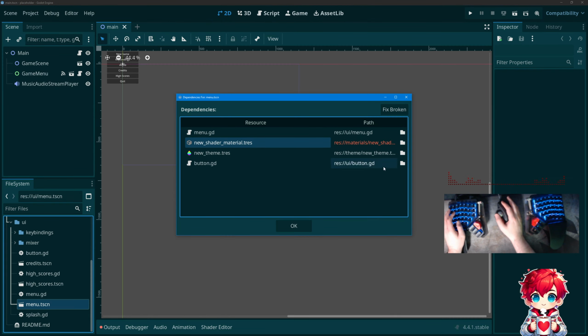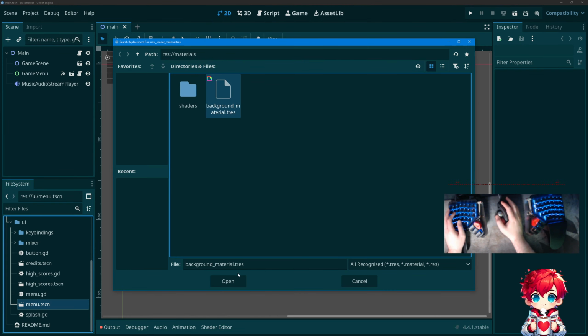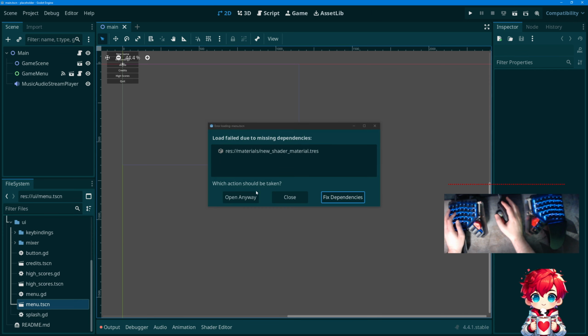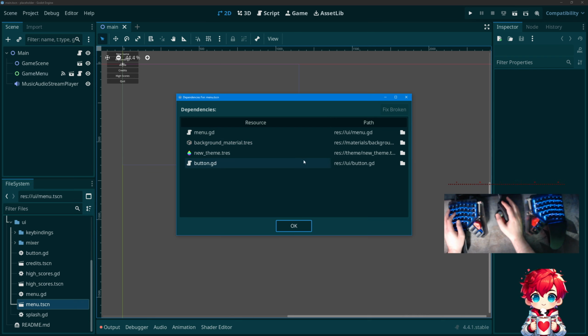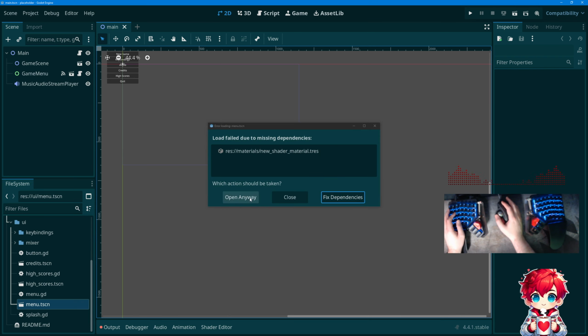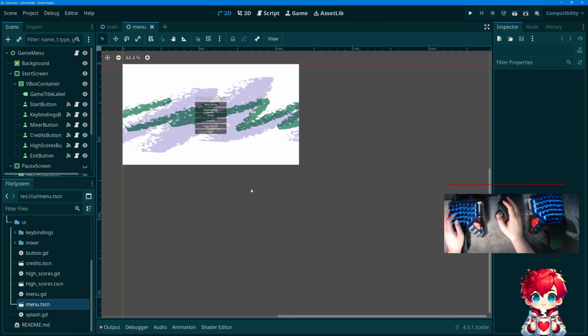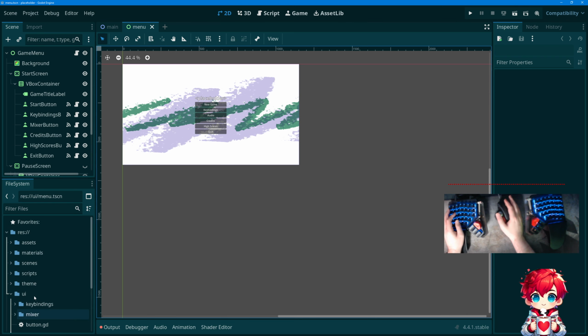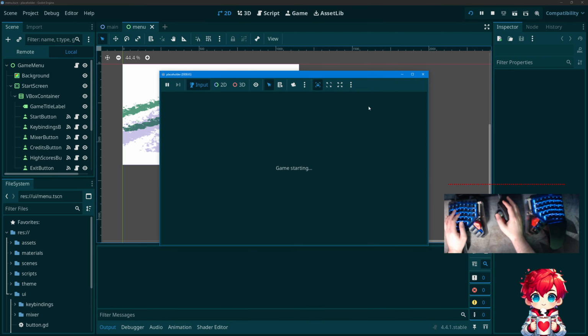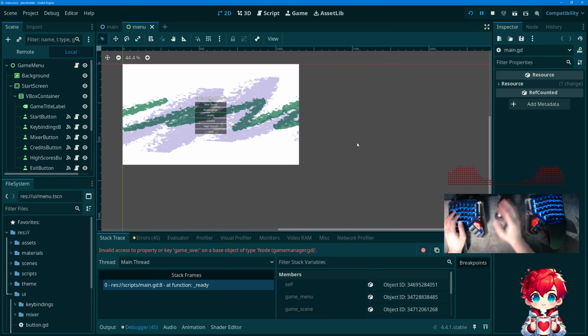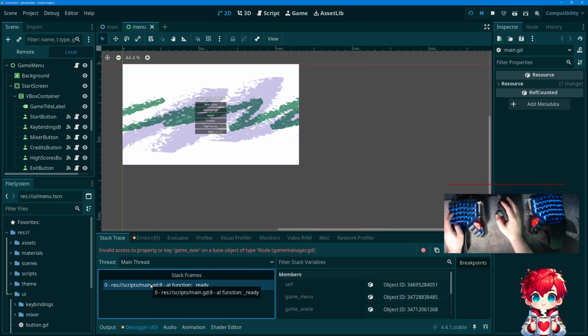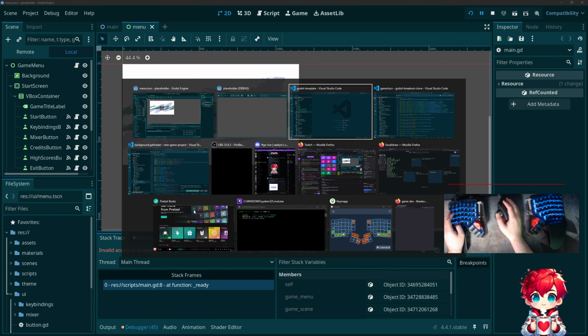Let's go back to Godot, and then you need to select this. Okay. Fix dependencies. Yeah, it's fixed. Okay, open anyway. Okay. If I play, yes, invalid access to property or key, game over on a base object node. On scripts main, line 8.